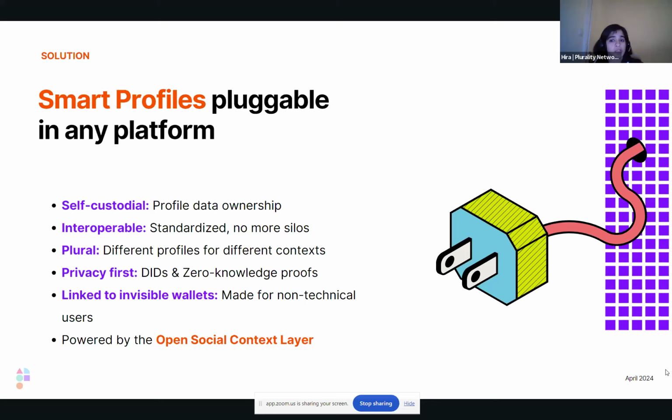So these smart profiles operate in a similar manner. These smart profiles are created against a wallet address, and you can have plural profiles, because as we discussed before, human beings have different personas. They act differently in different environments, and their online lives should represent that as well. We have implemented decentralized identifiers and zero knowledge proofs in the whole stack so that the privacy is preserved.